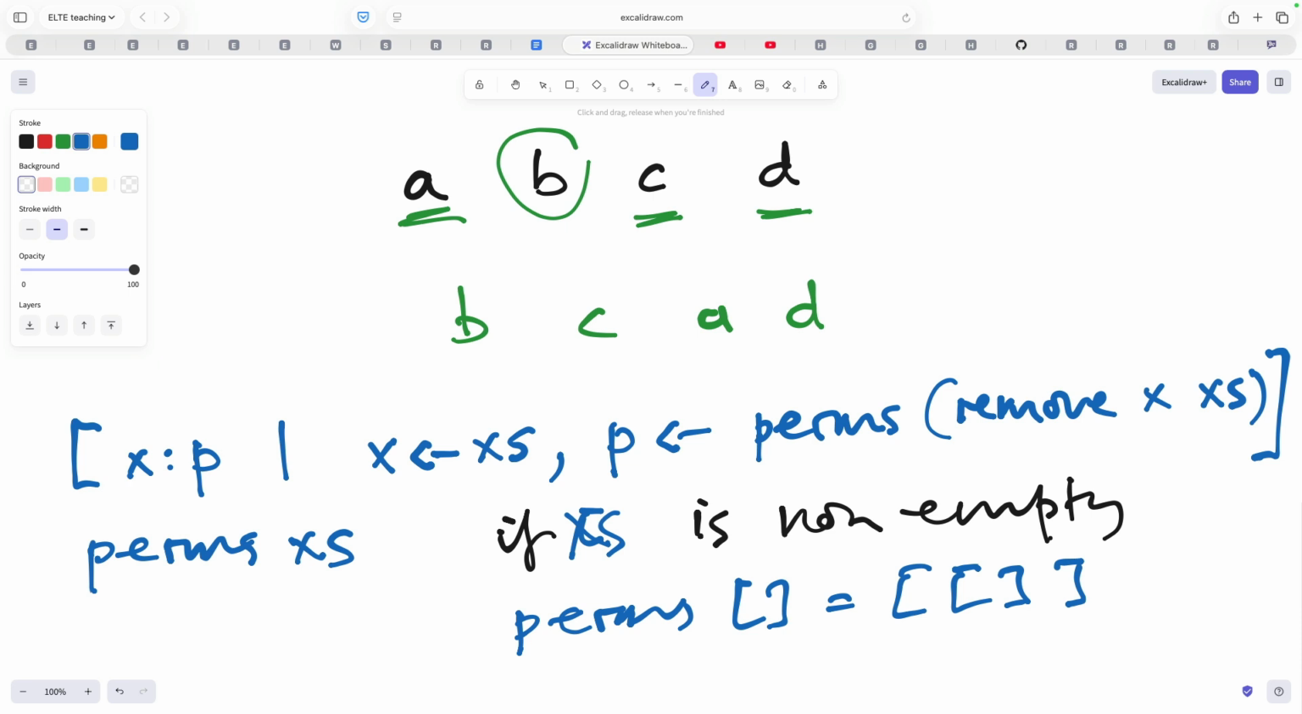Now, I haven't defined the function to remove x from x's. That's pretty straightforward. I remove the first occurrence that I find in the list. And I'm making the assumption here that when we're doing permutations of a list, the list contains different elements. There are no repeats. This algorithm wouldn't work properly if there were repeats, because our remove function would always remove the first, or a particular, the last or the first or whatever, of the x's in the list.